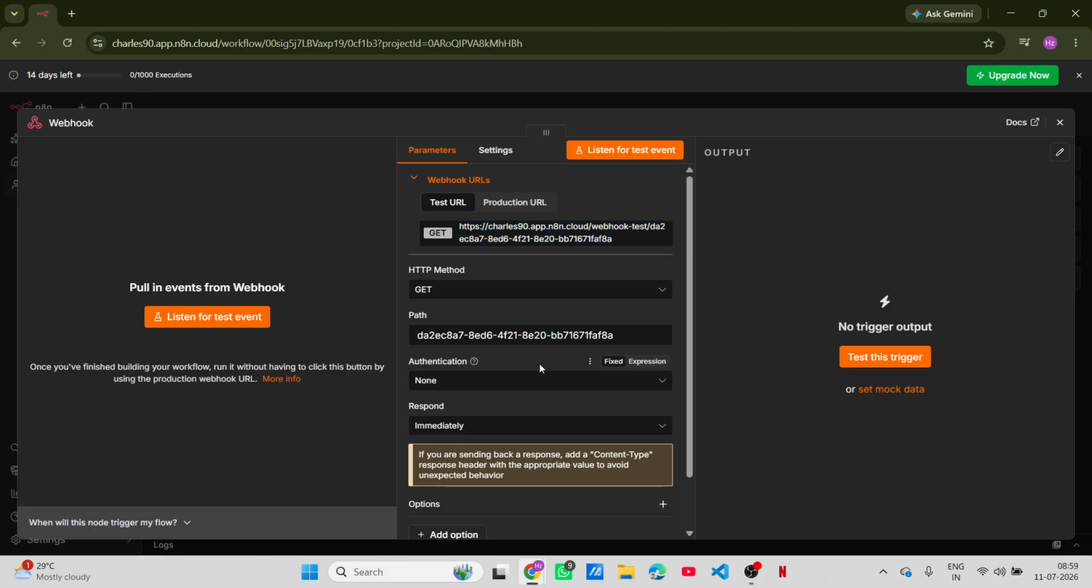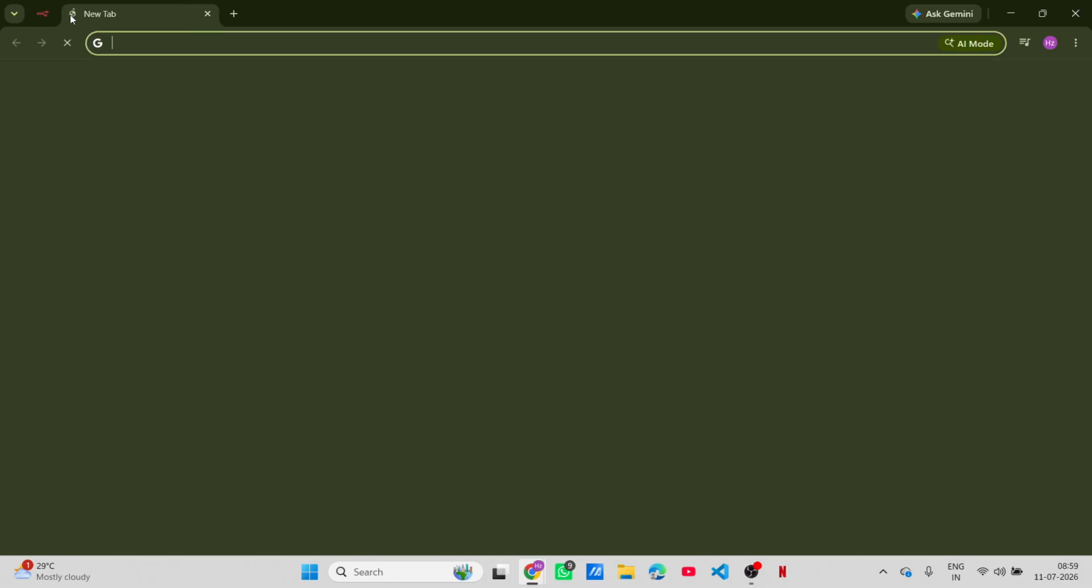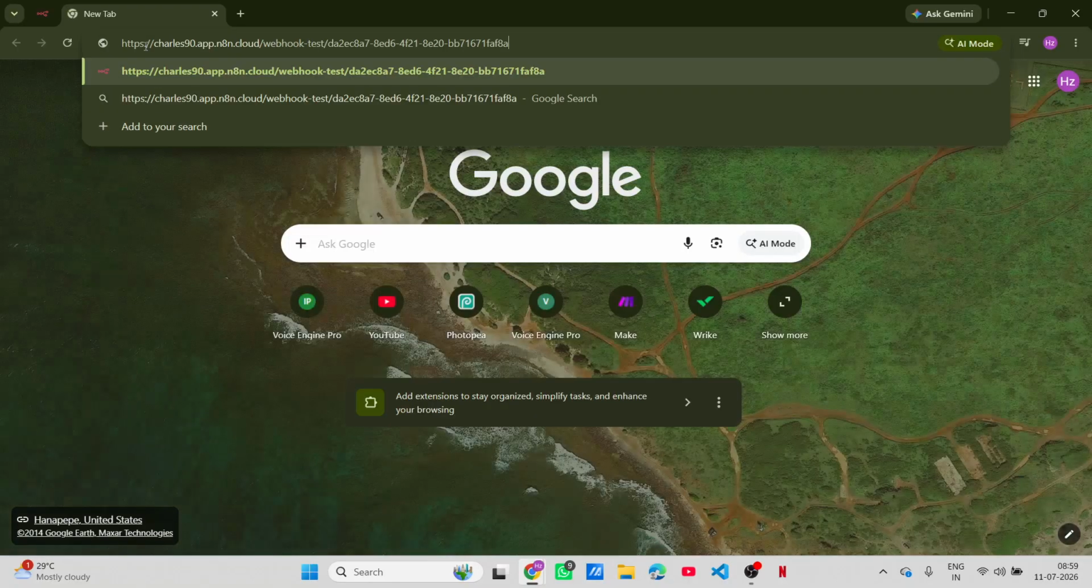Now let's test our configuration. You'll want to click on the button that says Listen for Test Event. This activates your webhook and makes it ready to receive calls. Next, open a new browser tab and paste that test URL you copied earlier into the address bar. Hit Enter to execute it.